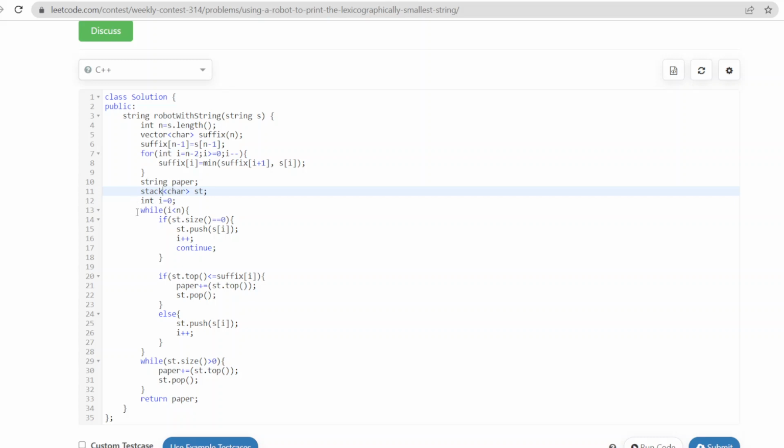So then we are iterating inside this. Now what we are doing is we are checking if there is nothing in the stack. We'll simply push the ith element of the string into the stack, right, and then continue. Or if there are some elements in the stack, we will check if the top element is less than or equal to the suffix I, right? If it is minimum, then we will add it to the paper string and remove that element from the stack. Or we will keep pushing elements into the stack.